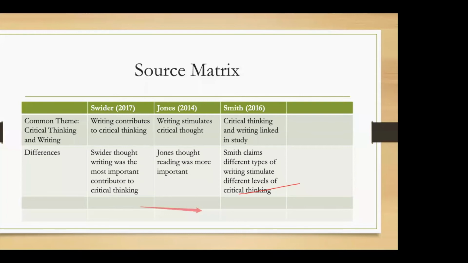So from that, you create a common theme. This common theme could be critical thinking and writing, because Swider found that writing contributes to critical thinking, writing stimulates critical thought, and Smith found that critical thinking and writing are linked in the study. Now, there are differences with it.